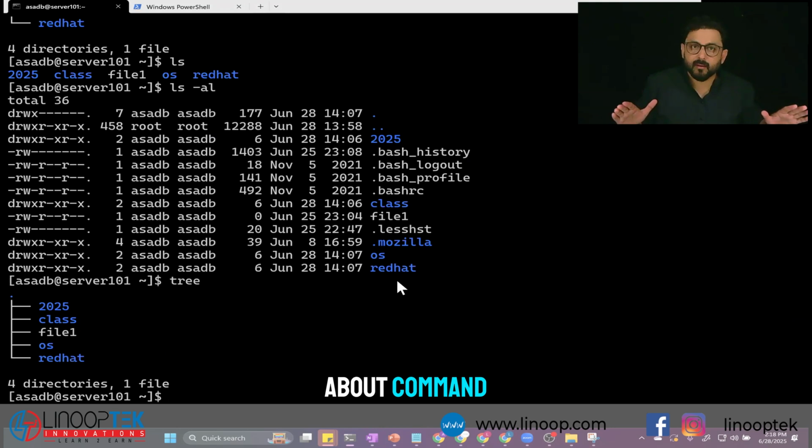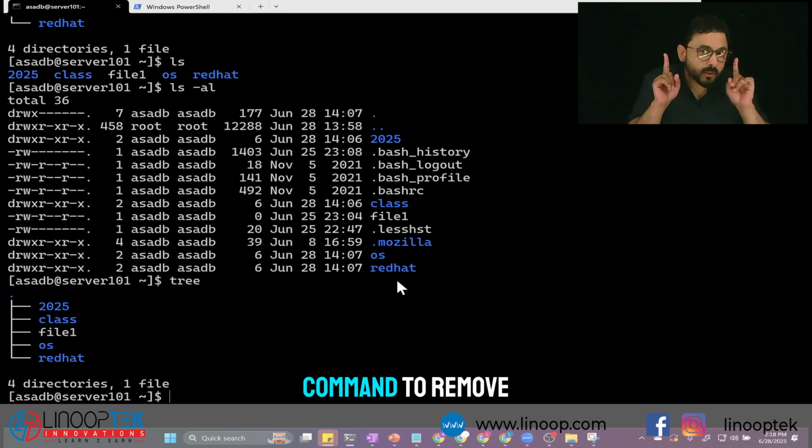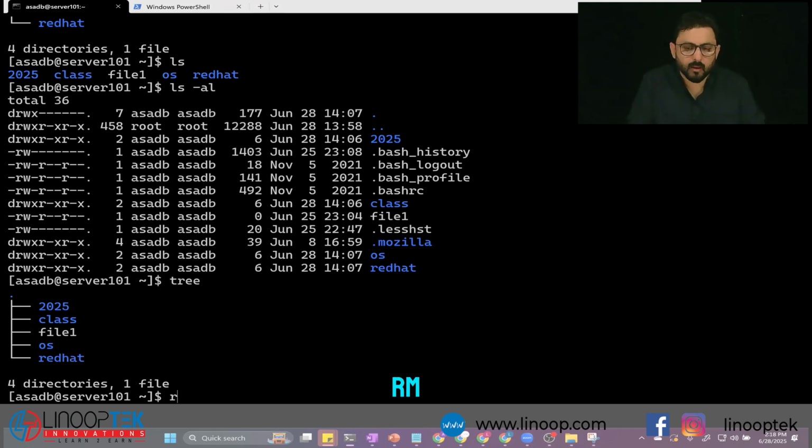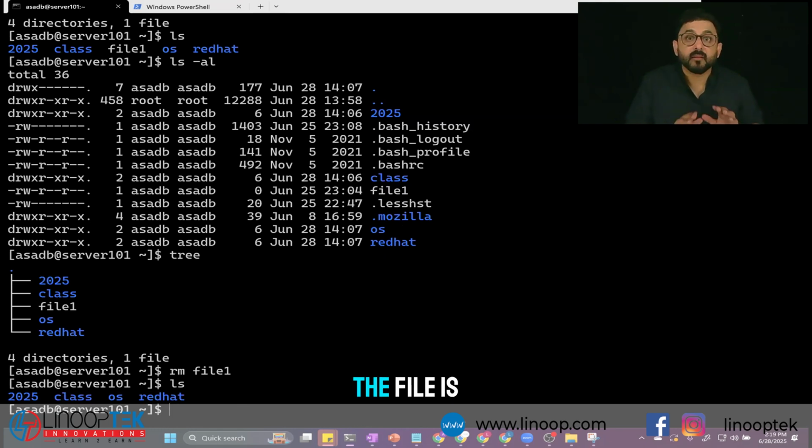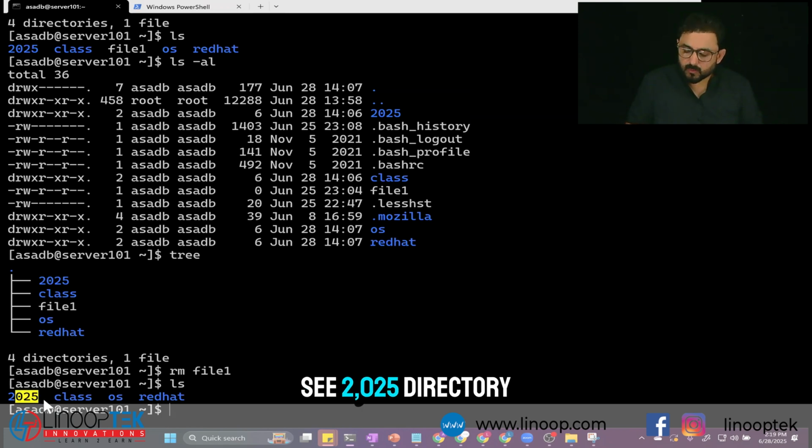It's all about commands. And the command to remove a file is rm, followed by the file name, file1. And how do I check the file is gone? ls. The file is gone because I don't see file1 anymore. I only see the 2025 directory, class directory, OS, and Red Hat.